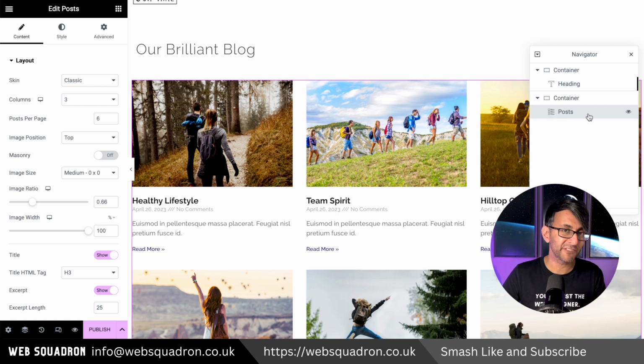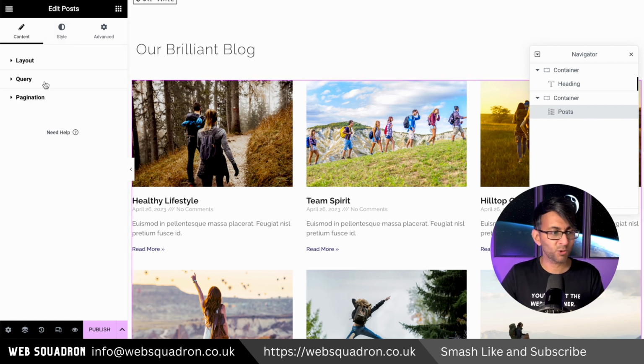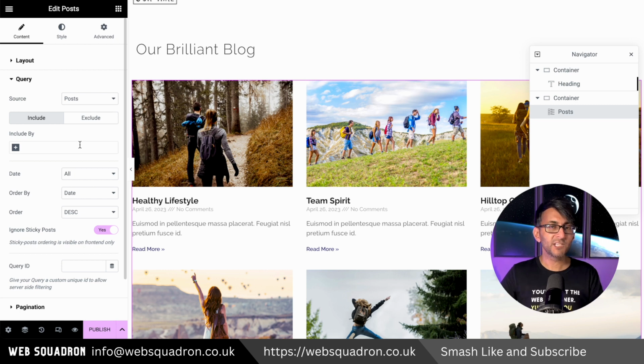The only benefit of the post widget, though, is that you now have the option to use query. And this is where you can include or exclude certain categories or certain terms. With the archive one, you don't get the query tab, and you really do need the query tab if you want to have full-on control over how your posts look.